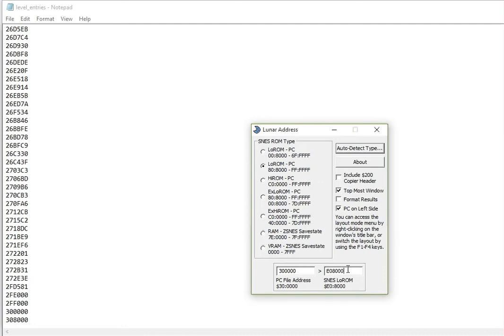Now, it's not very clear how that comes about, but if I go to Format Results, that probably makes it a little bit clearer. You can see here it's now got $E0:8000. So you can see that a PC file address is a combination of a bank and an address within that bank. Simple as that. Why does it start from 8000? Well, it's just a property of the SNES LoROM addresses. If it's anything under 8000, then it adds 8000 to it. It is what it is, and if you ever get confused about whether it's the right address that you've got, you can always use Lunar Address to double check.